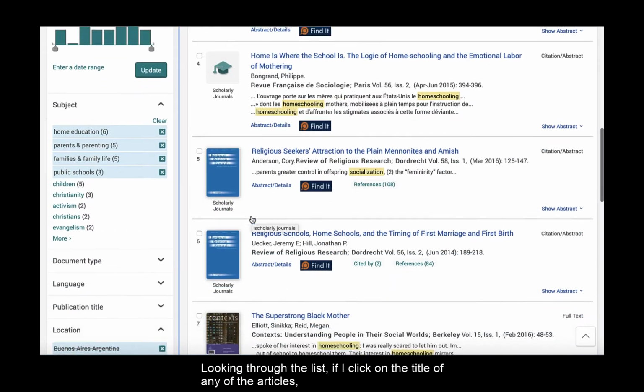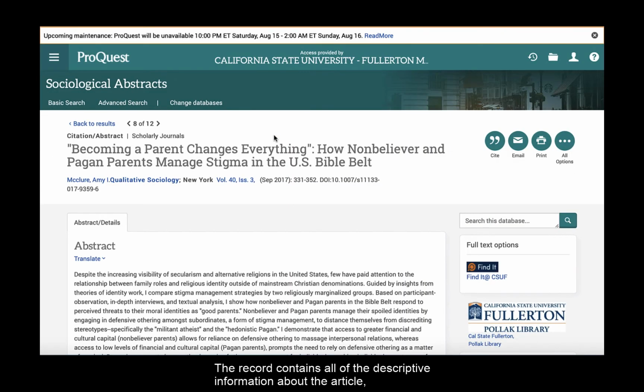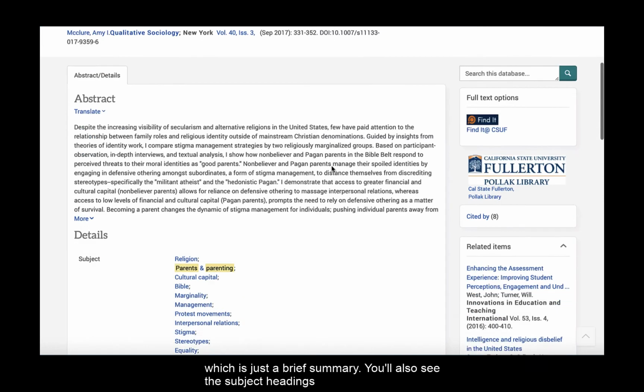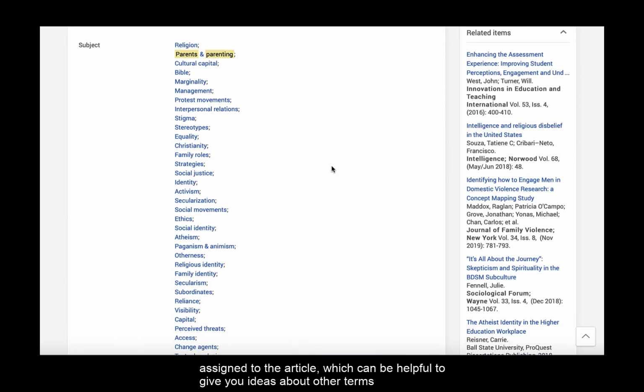Looking through the list, if I click on the title of any of the articles, it should take me to what is called the record for the article. The record contains all of the descriptive information about the article, including what is needed to build a citation, as well as the abstract for the article, which is just a brief summary. You'll also see the subject headings assigned to the article, which can be helpful to give you ideas about other terms you can use to search for articles on your topic.